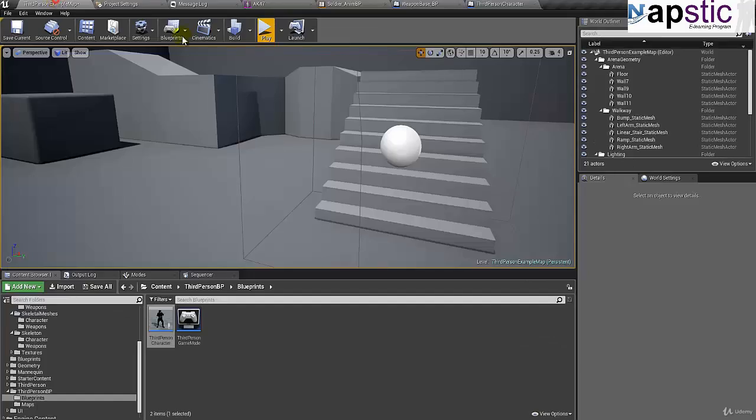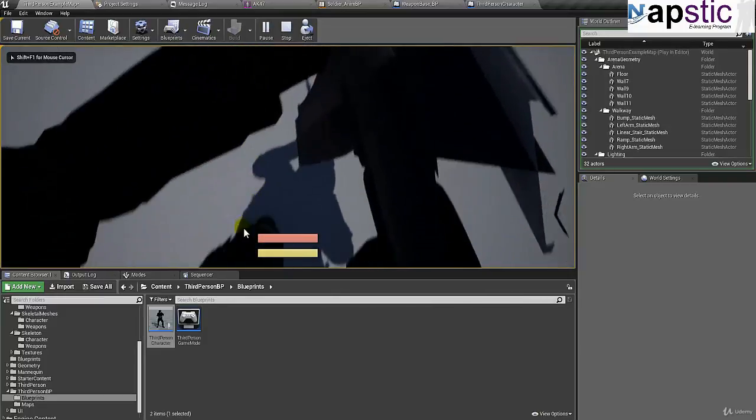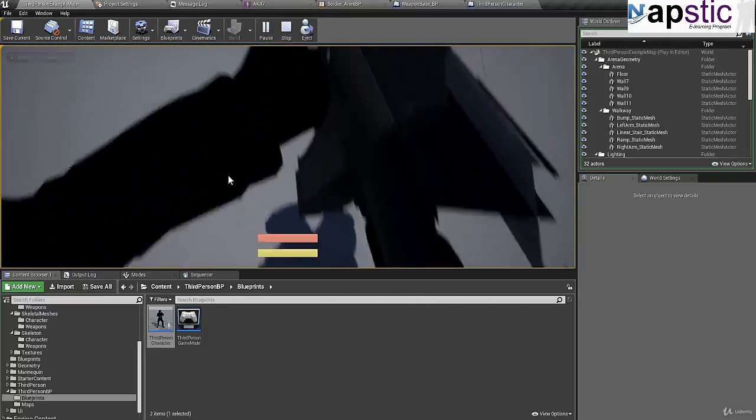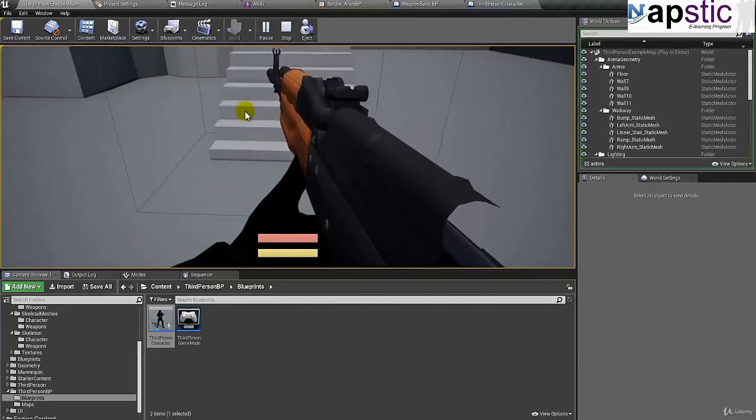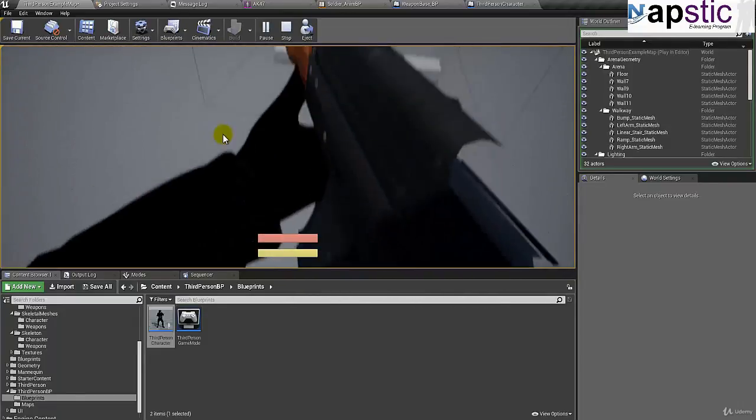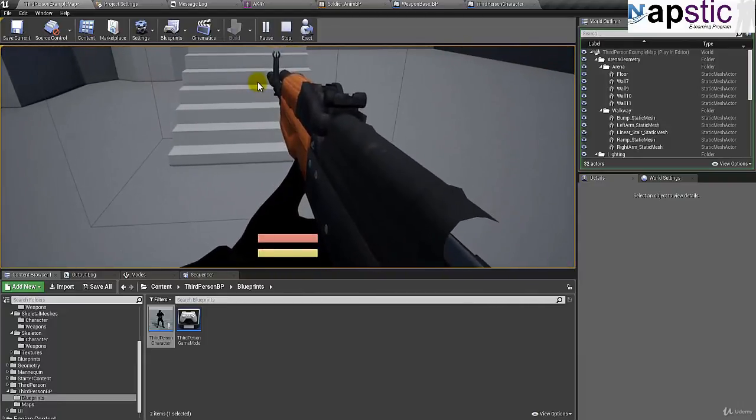So now when you hit play and look down, you can also see that it's clipping, which is a fix that we have to make. We also see that the weapon placement in the left hand is kind of off, right? So we'll change that.